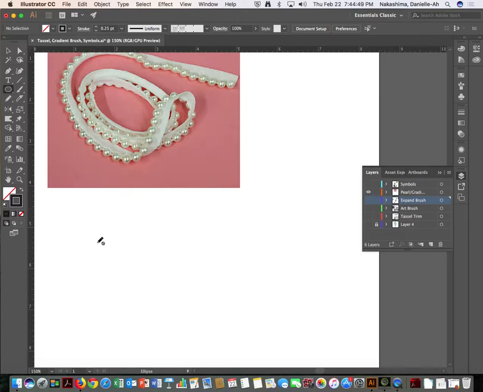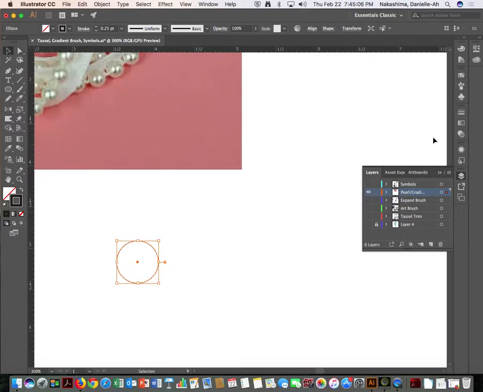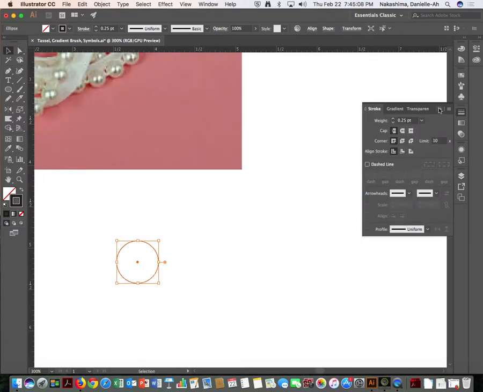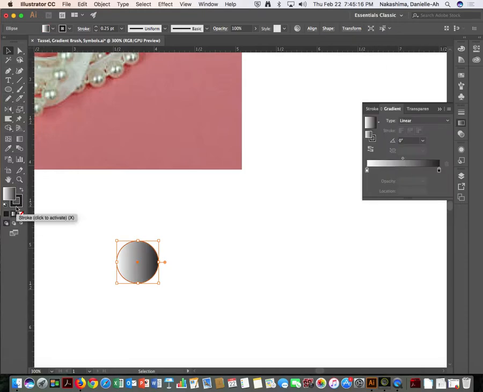So we're going to do a gradient in a brush. We're going to start with the pearl. I'm in the ellipse tool, holding shift and pulling out a nice circle. I do not want this to be dashed. Doesn't really matter. For this circle, I'm going to do a gradient fill.